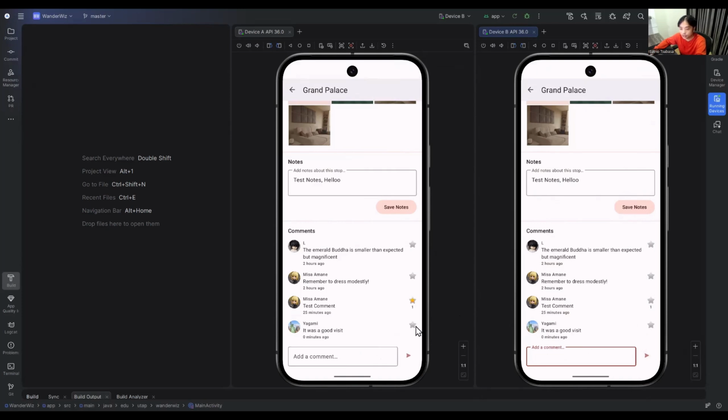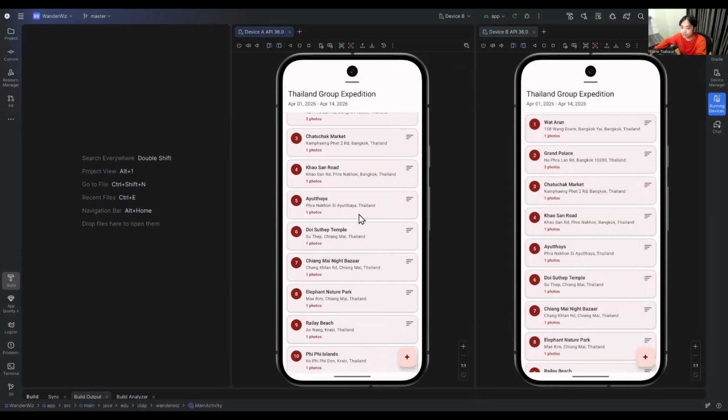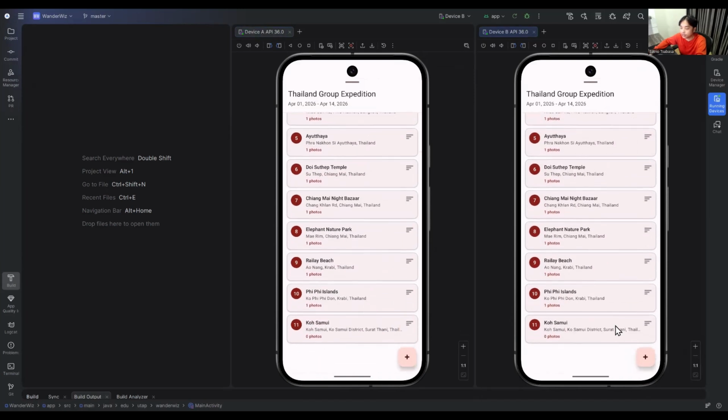And then if user A now likes the comment, it will also be seen updated on the device B as well. So if someone likes your comment, you can see it in real time as well. So core mutable shared state in this project is when multiple users are reading and writing the same data simultaneously.